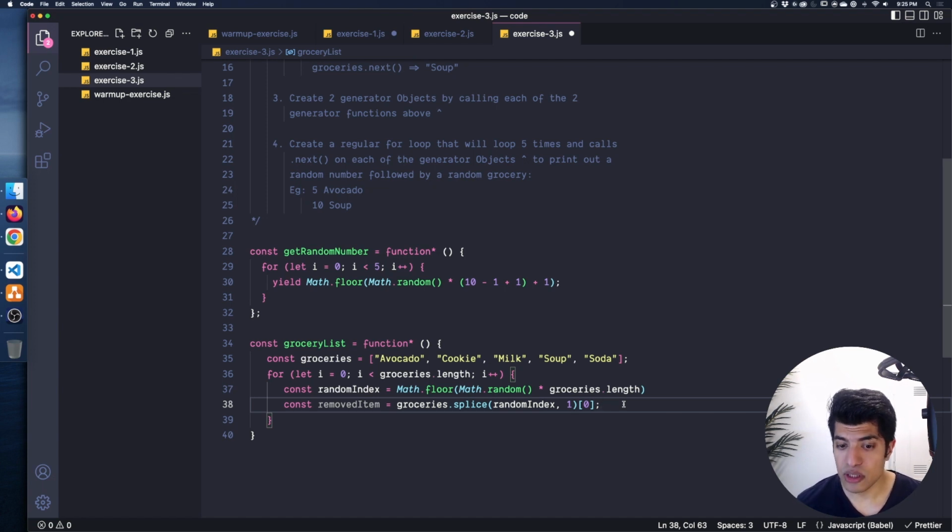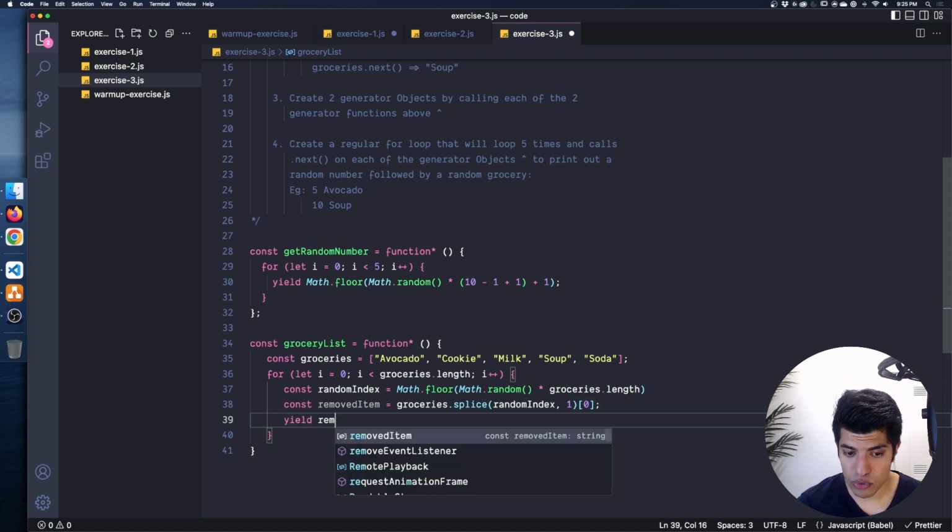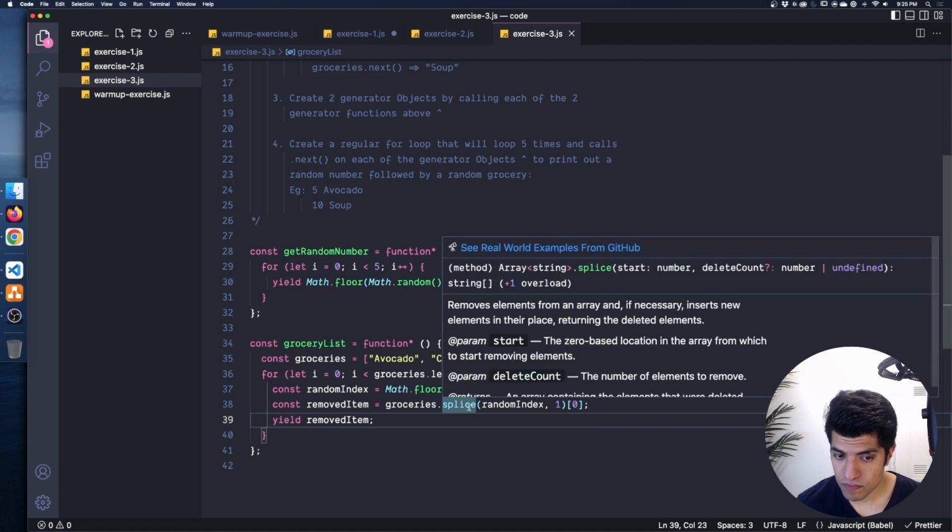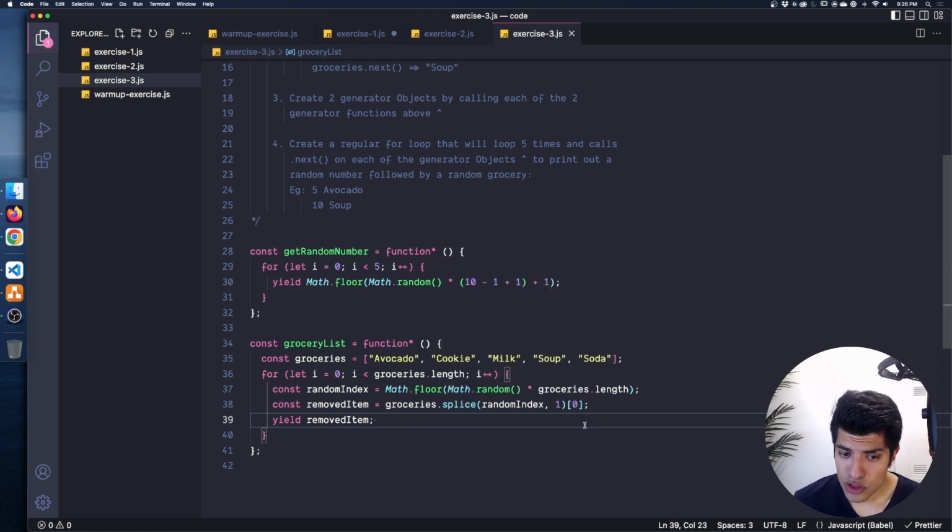And what we want to do now is we want to actually yield that value. So we want to yield the removed item. All right, so the way that this works is we're going to loop, in this case, 1, 2, 3, 4, 5 times. And each time we're going to generate a random index. So for example, let's say index 1, right? If we generated 1, then we would go into index 1 and remove it. So we'd remove cookie. Then we'd have avocado, milk, soup, and soda left.